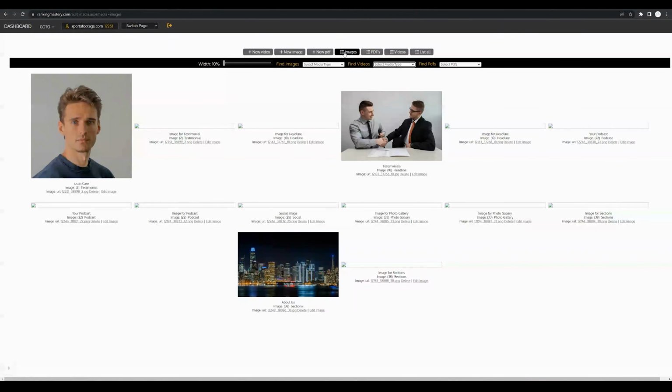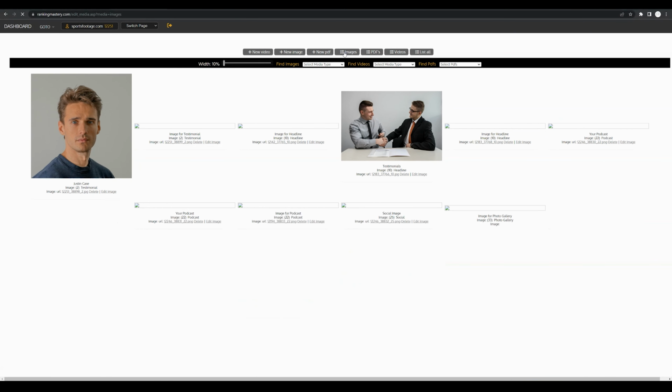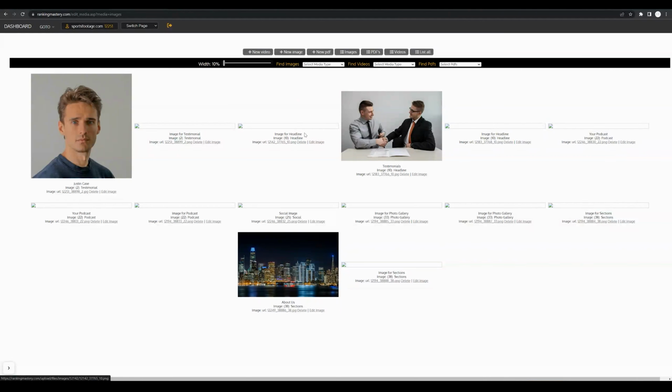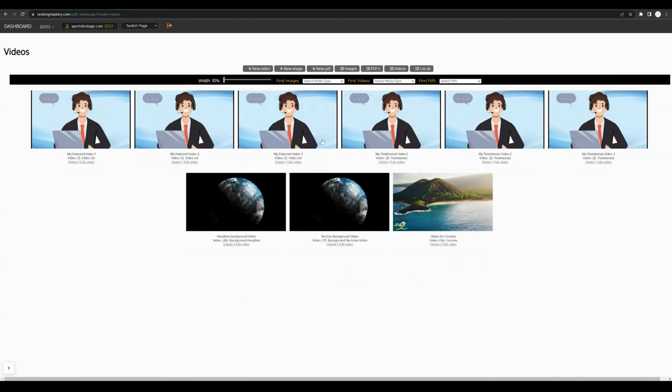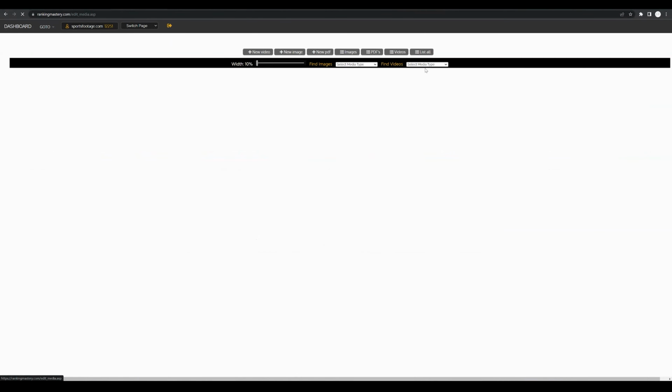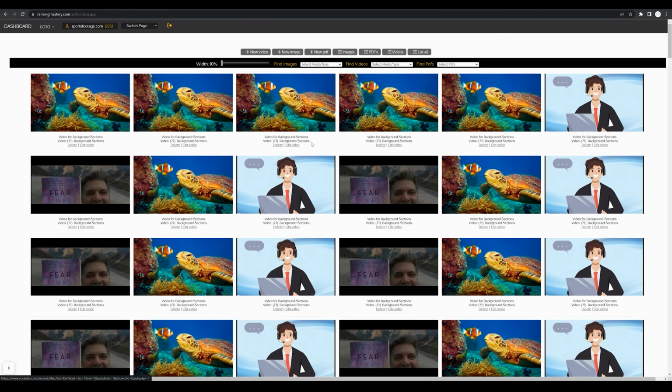You could also click the images button up here at the top to just select the images. You could select the videos button at the top to just select the videos. You could also select the list all button by clicking on it, and you will see all the images and videos that you have for specific sections.